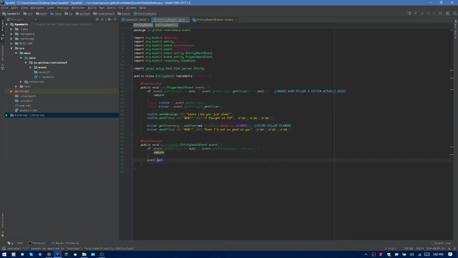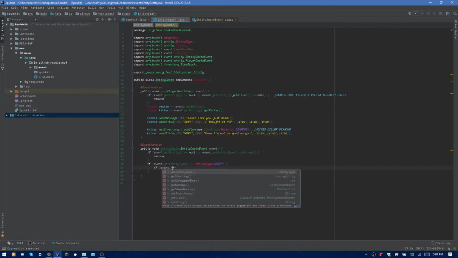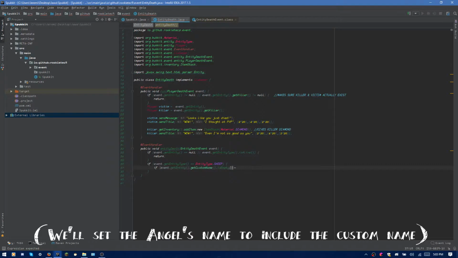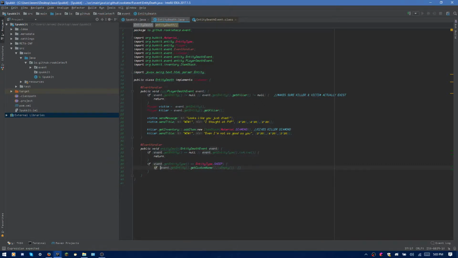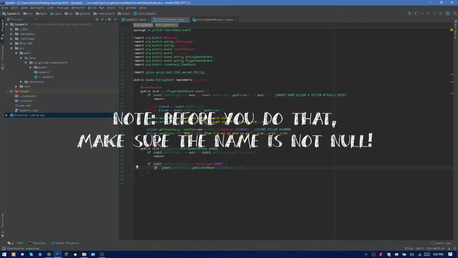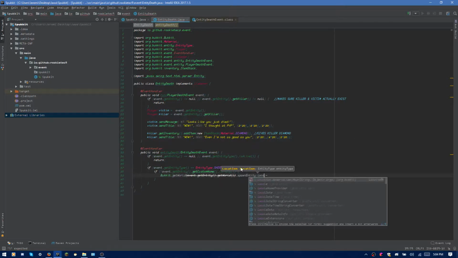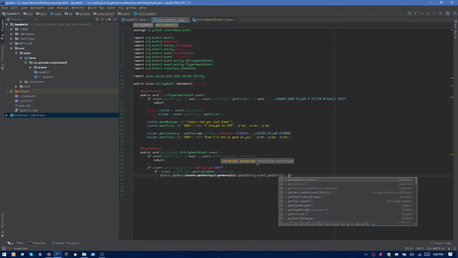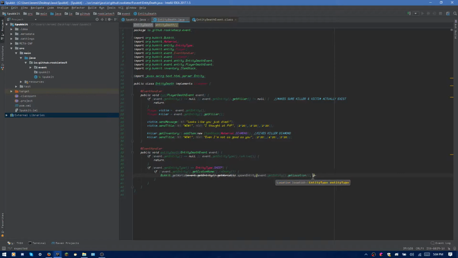Next we have to check the entity type. If the entity has a custom name, we'll set it to that Angel's name. But for right now, what we're doing is checking if the custom name is not empty. That's why we have an exclamation mark. Next we're going to get the world that the entity was in, and we're going to spawn a new entity.